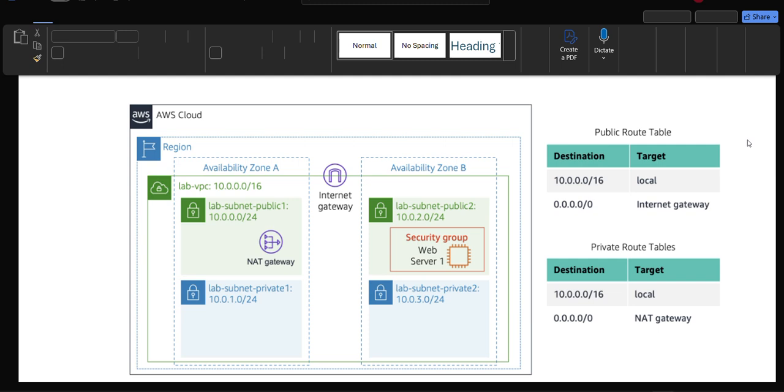We will then configure and customize an EC2 instance to run a web server, and we will launch the EC2 instance to run in a subnet in the VPC.